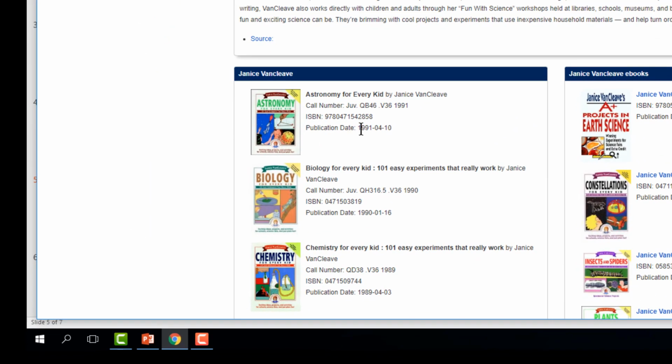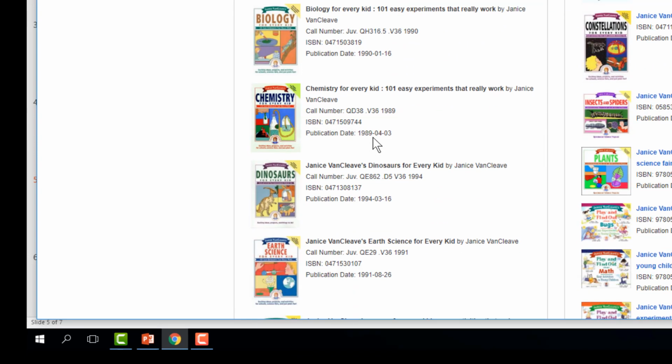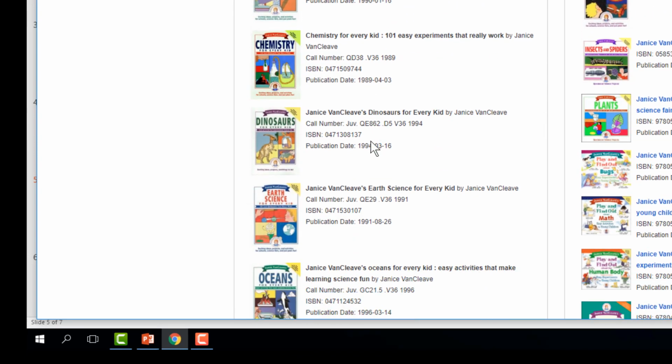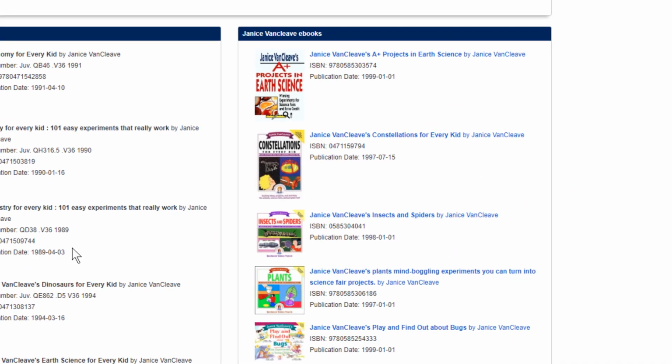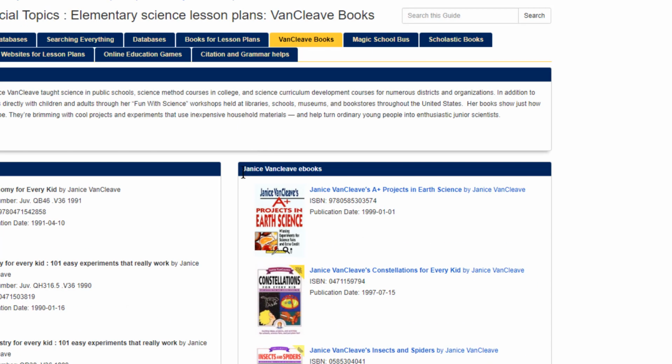We have on the left side books that are physically in the library in the juvenile section, which is on the first floor of the library. And then on the right, these are books that are available electronically. So you click on these links and you will go right to the book. So these are some outstanding books that you could use to develop a lesson around.